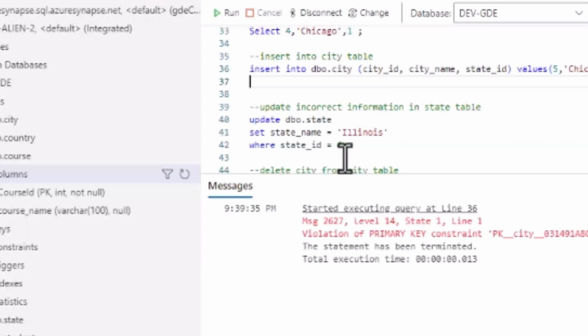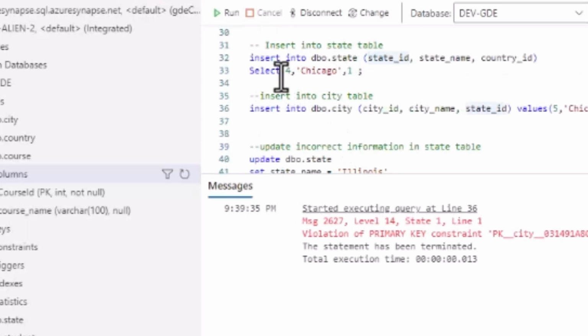Now, we need to update that value that we just accidentally added as Chicago and change it to Illinois. So we're going to say update the name of the table, set the field name that we want to change, and we're going to say equals Illinois, and we're going to say where state ID equals 4, because 4 was the ID of the state that we added.